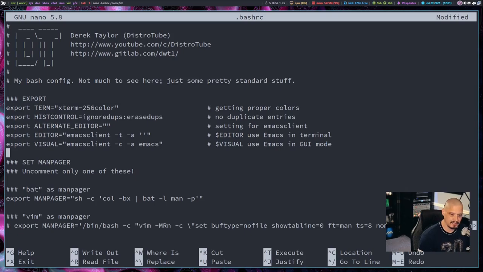Now, let me quit out of Nano, and I will show you Vim. So to quit out of Nano, there are some cheat sheets here at the bottom. It gives you some of the basic key bindings, such as how to exit. You have Control X for exit. The little caret symbol is an alias for the control key.